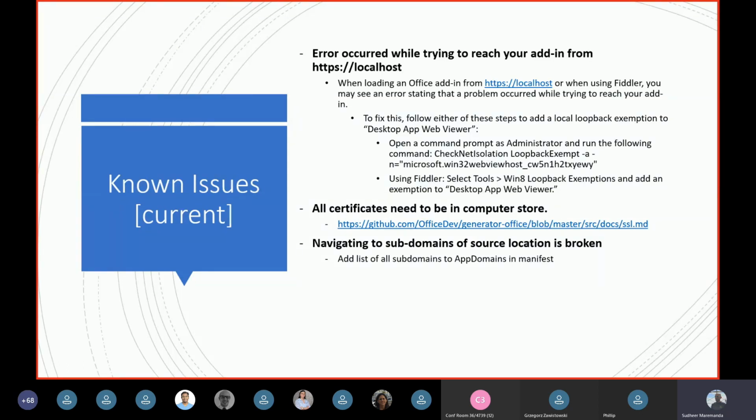The second one, you'll see there's a GitHub link out there: all certificates have to be in the computer store and not just the user store at this point. This is a bug we're addressing today, in the last week or so. So if you get the latest build this week or next week, this issue will be addressed, and any certificate in the user store will also be acceptable. But for now, if you get a version of Office, you want to make sure that you go to that GitHub link and follow the instructions to add any certificates to the computer store.